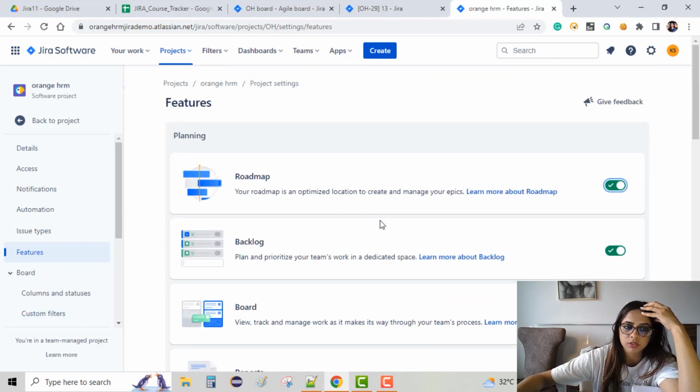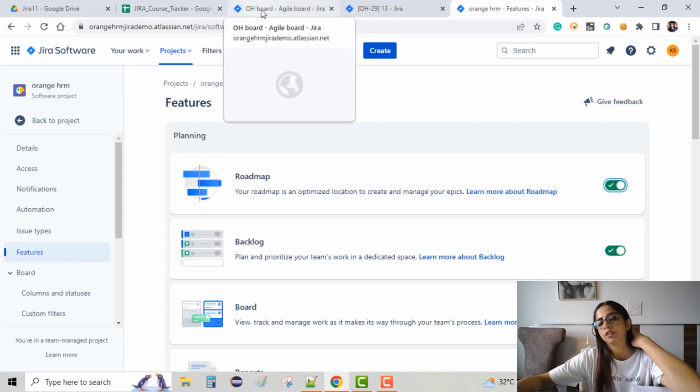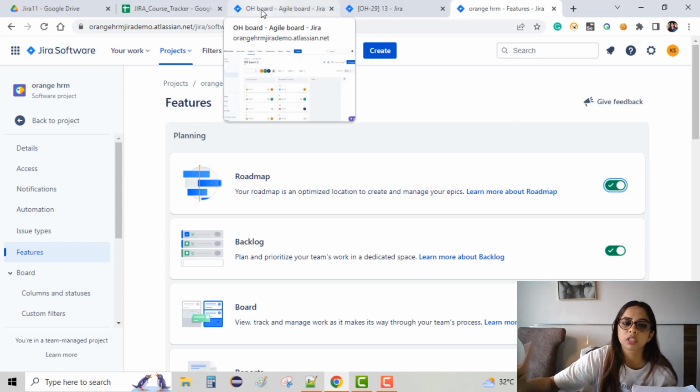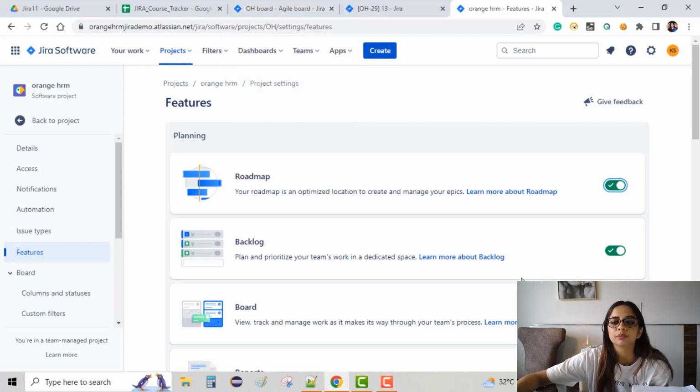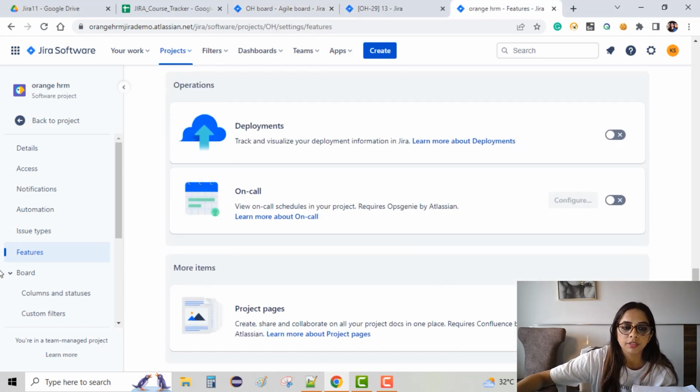Okay, so that is about the features tab. Reports are mostly switched off in the beginning, so you can switch it on from the project setting inside that features option. Okay, so that is about features.